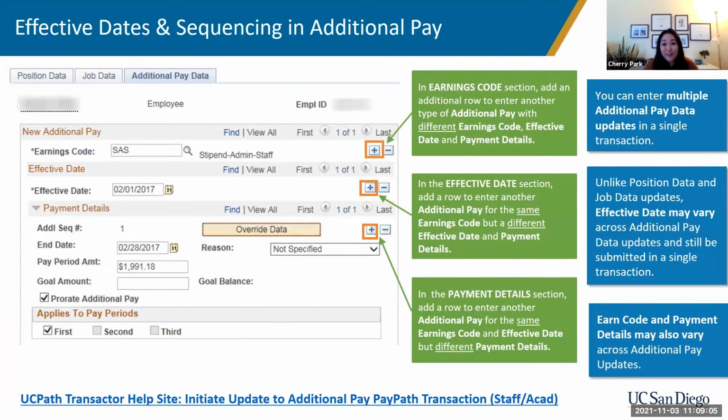Now let's take a look at effective dates and sequencing in additional pay. The plus buttons will allow you to enter additional sequences. Unlike effective sequencing in PayPath and funding entry, additional sequences do not override the data. It adds another additional pay. This functionality allows multiple additional pay data updates in a single transaction.